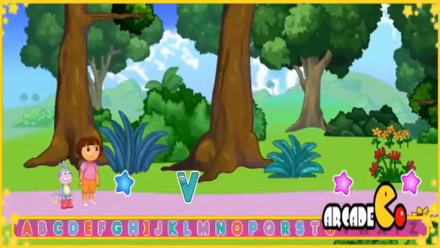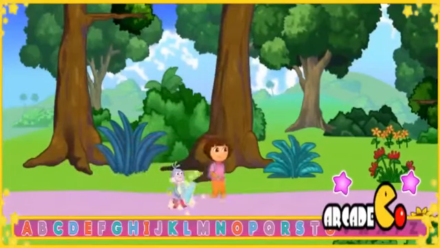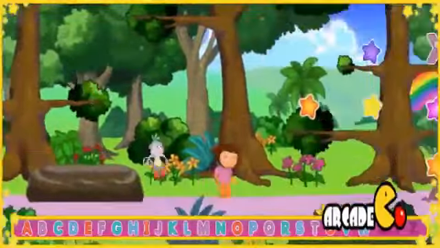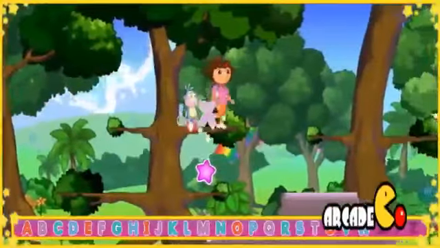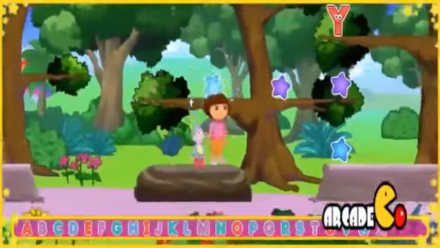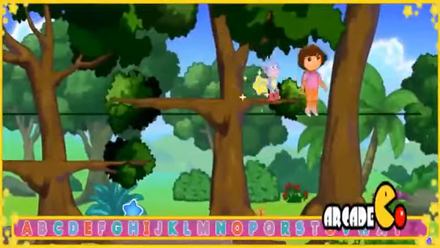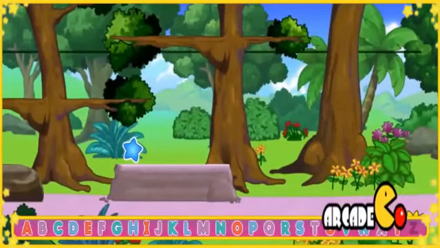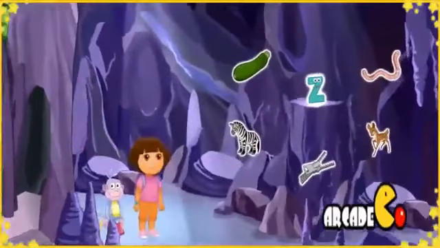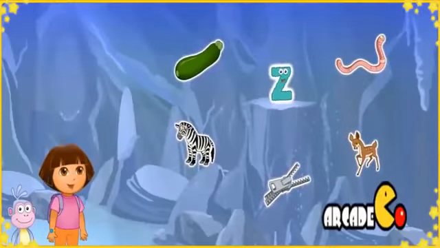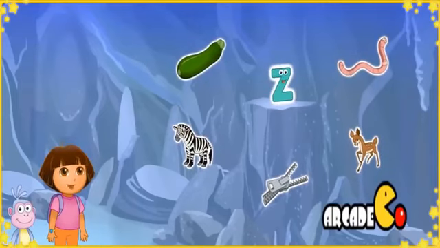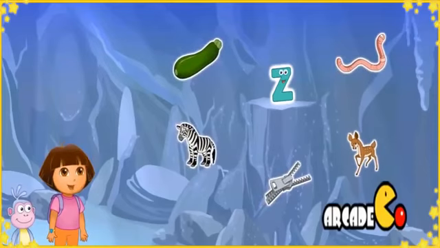Explorer stars? They'll help us find more letters. V. Fantástico. W. Muy bien. X. Way to go. Y. We made it to letter cave. That letter stuck up on that rock. To get the letter down, we need to click on three things that start with the letter Z.